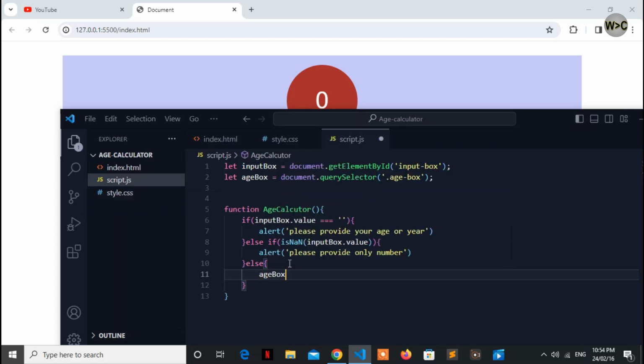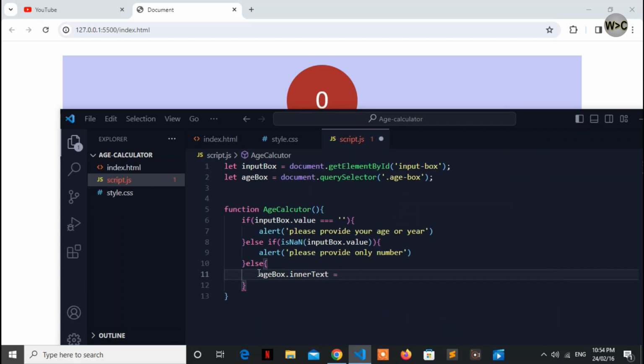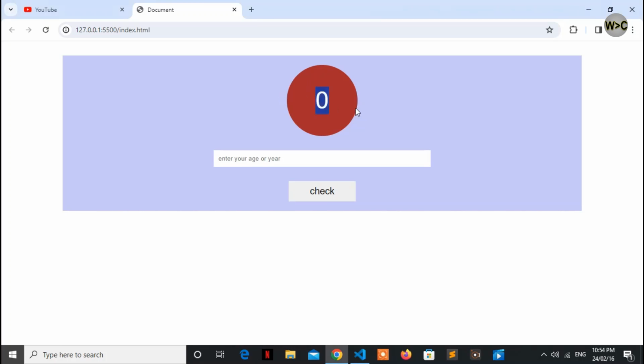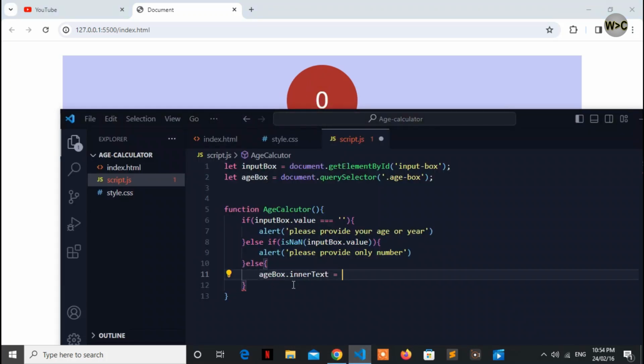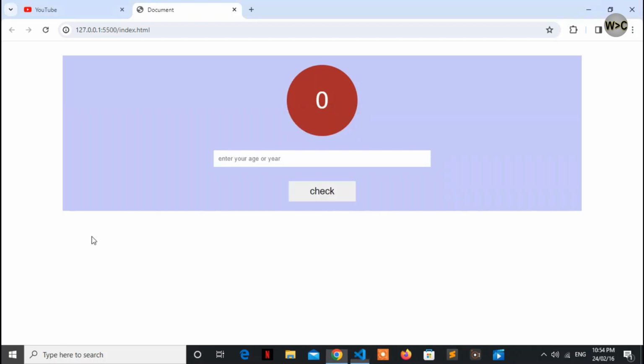Else, age box dot inner text equal to 2024 minus input box dot value. So finally we can try this. My age is 31, and I give 31 and check, and it says my birth year is 1993. When I give my birth year 1993, it says my age is 31.